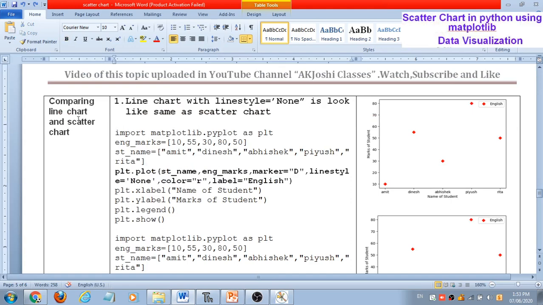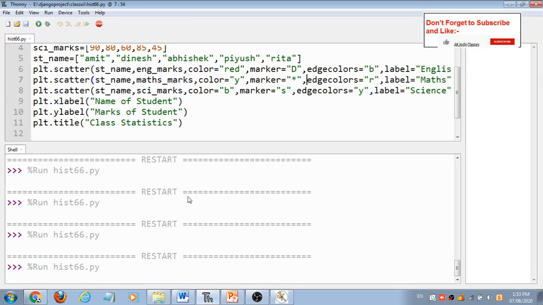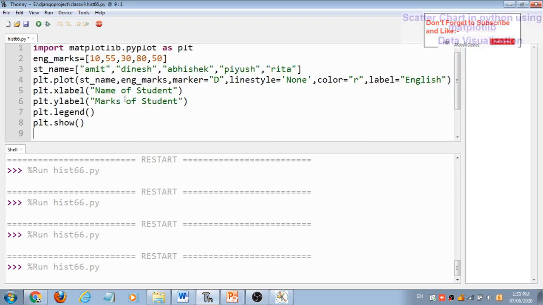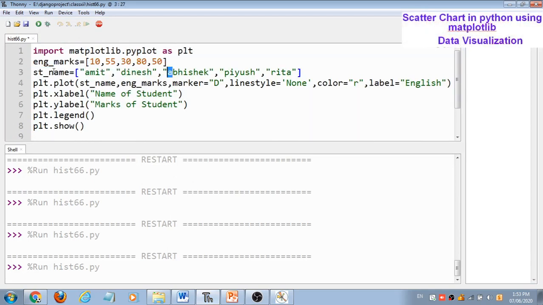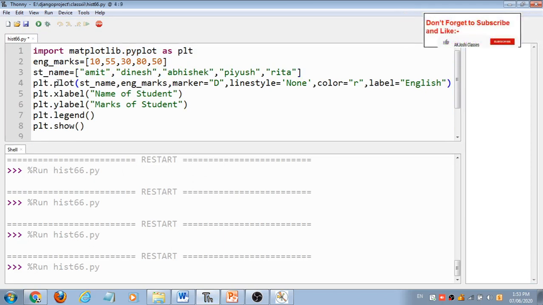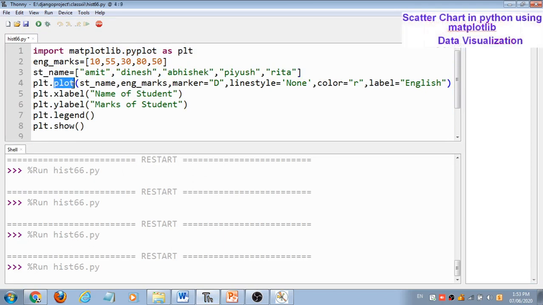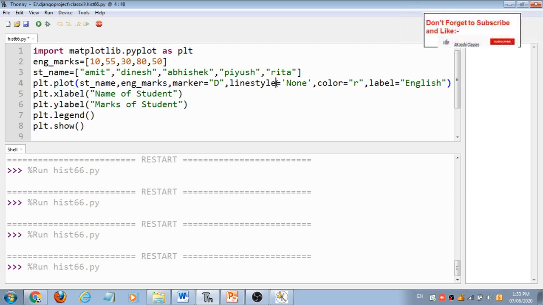Now you can see in a line chart, suppose I have a line chart, let's see. These are the English marks and these are the student names. Suppose I want to plot a line chart. Using this plot I can plot the line chart. In a line chart there is an argument called line style. Suppose line style equals this dash dash.